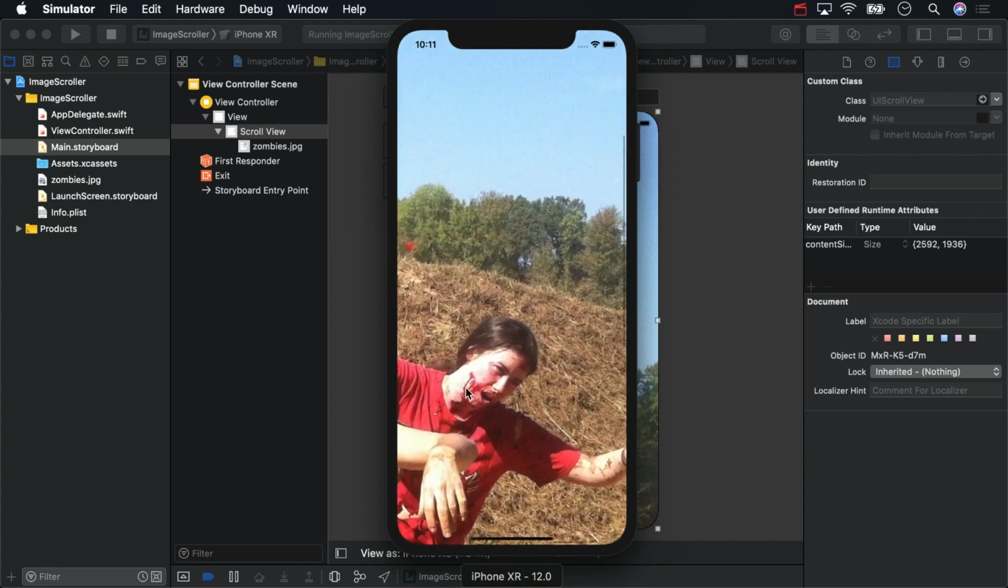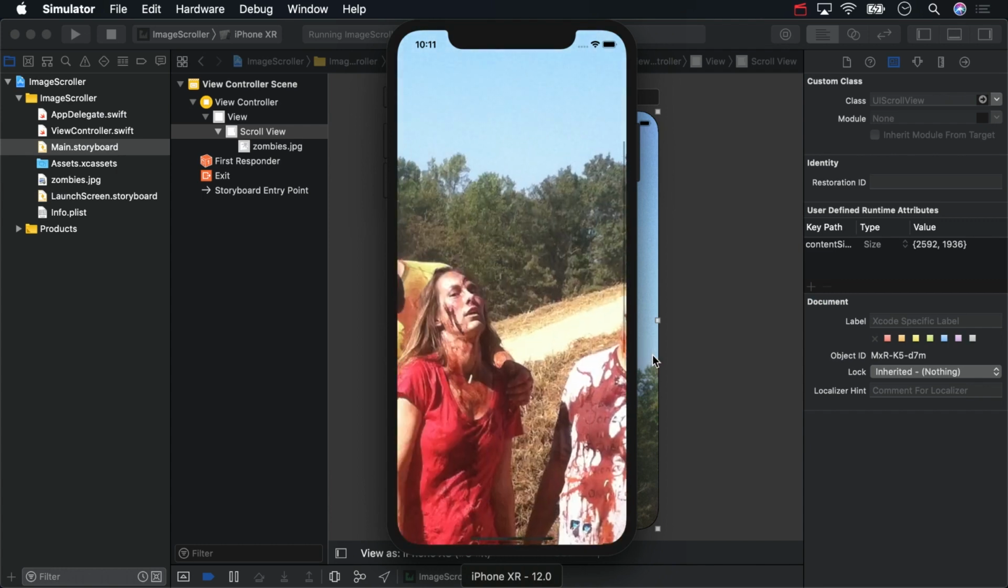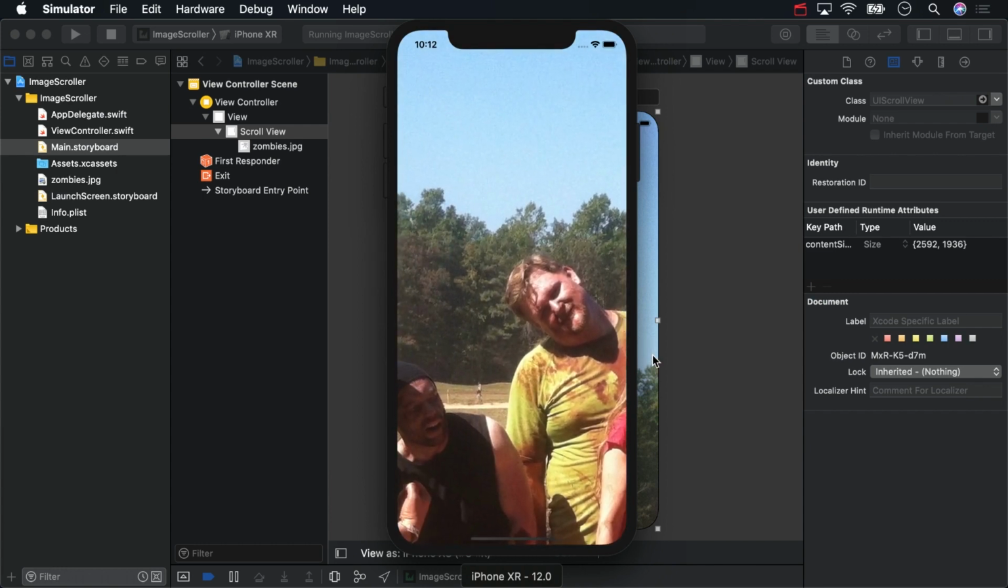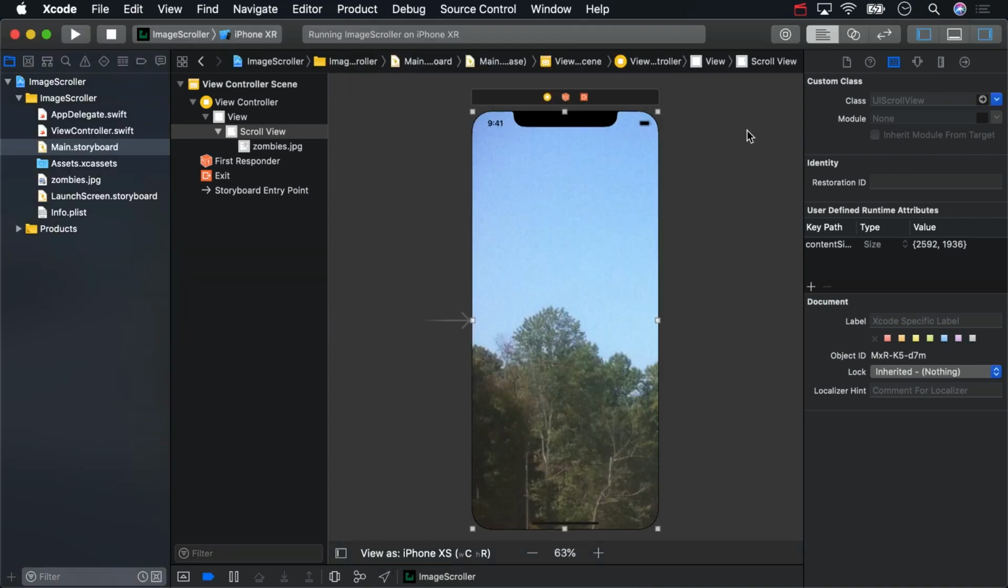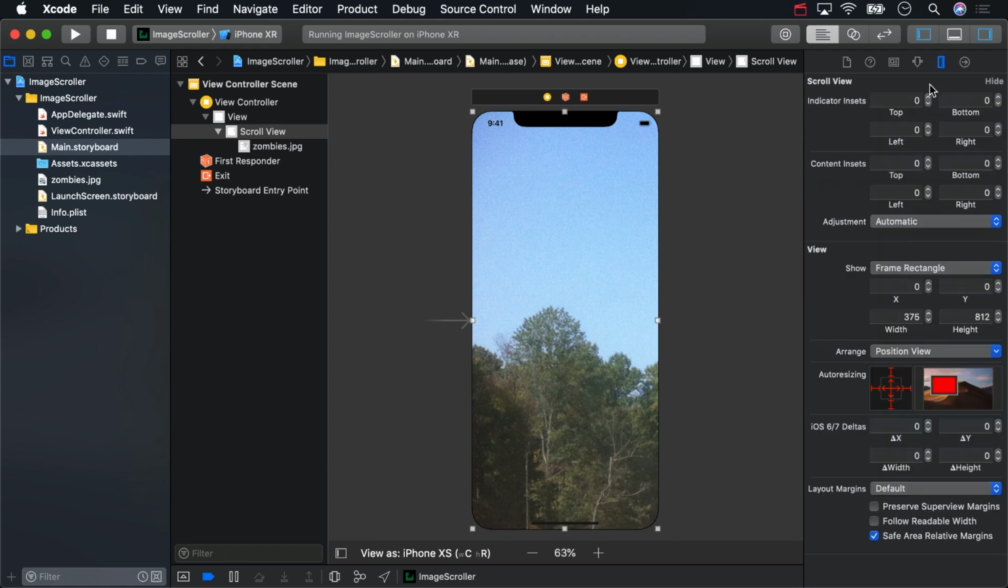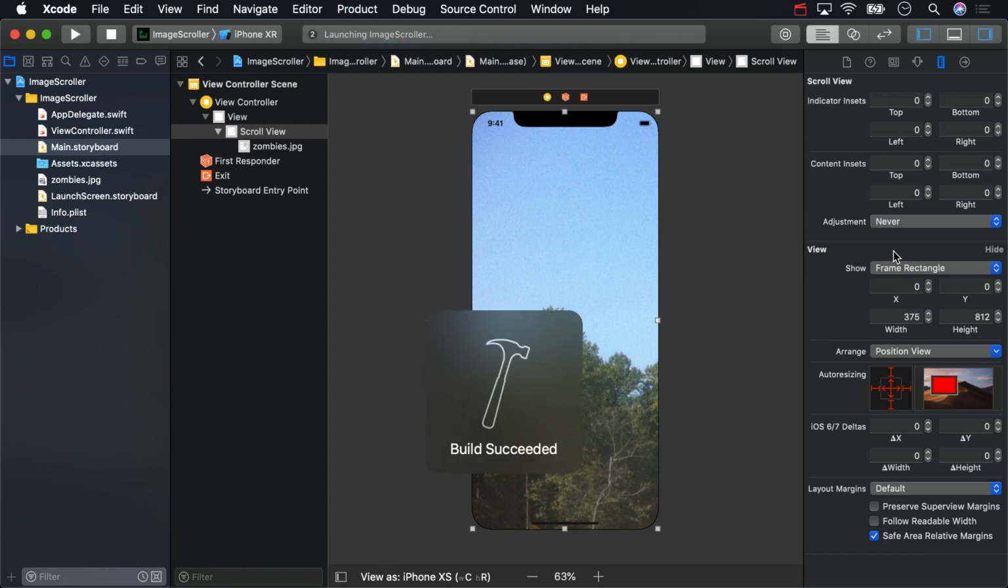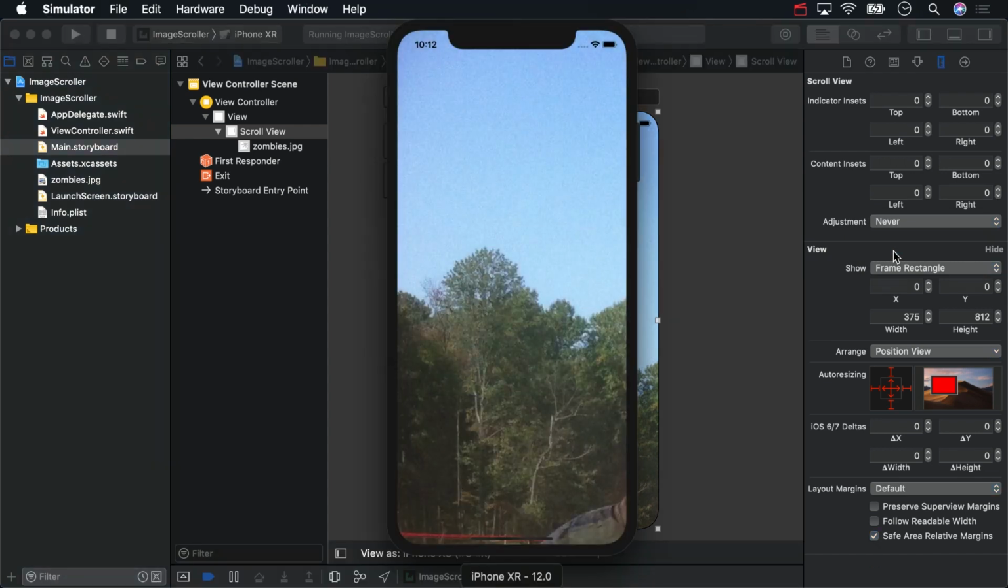And we've got scrolling. If you want the content of your scroll view to start all the way at the top of the view controller and underneath the status bar here, you can set that in Interface Builder. Select the scroll view, and in the Size Inspector under Content Insets, change Adjustment to Never. Build and run one more time to see that scrolling image take up the entire screen.